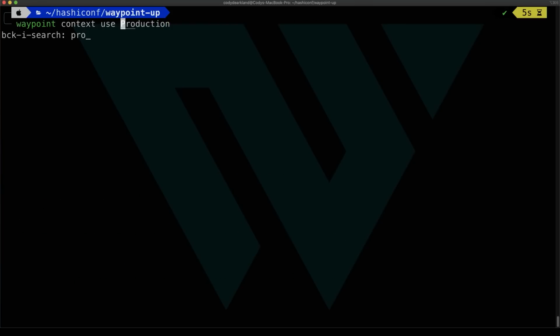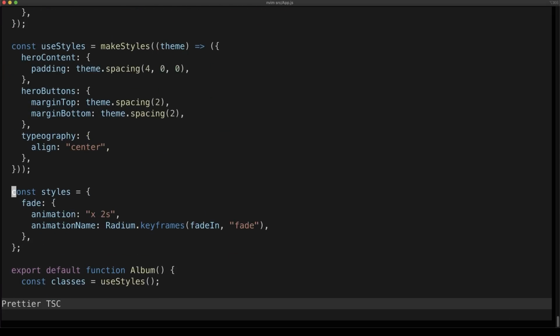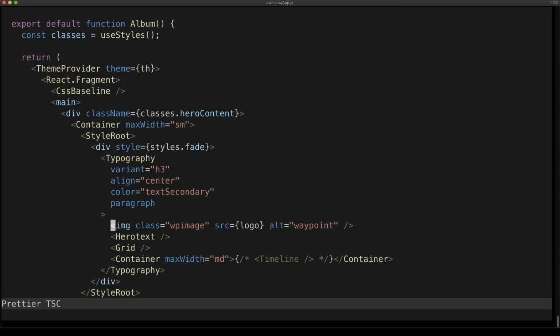So the next thing we're going to want to do is switch to our production context. Let's deploy this application into production. And just to show that things are changing, we're also going to modify the application, so you can see that the deployment looks a little bit different. So I'm just going to uncomment some stuff that we have here in our application so it looks a little different.